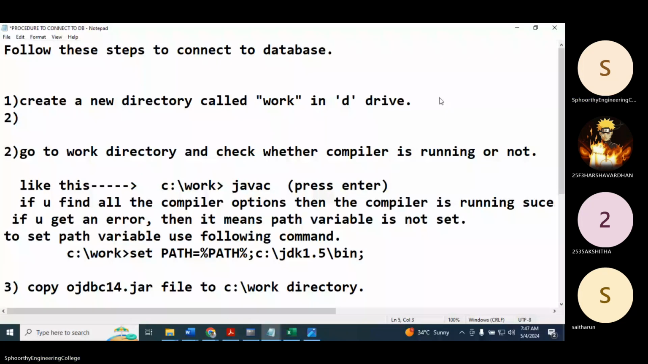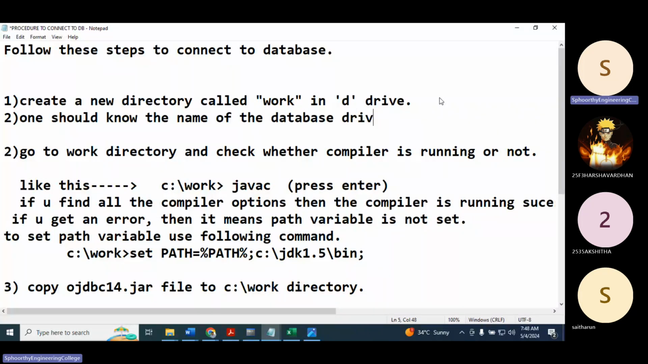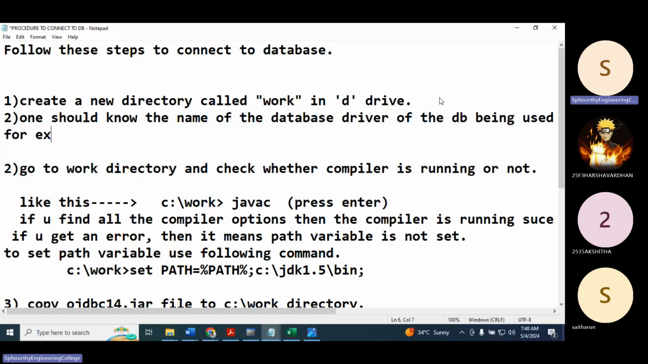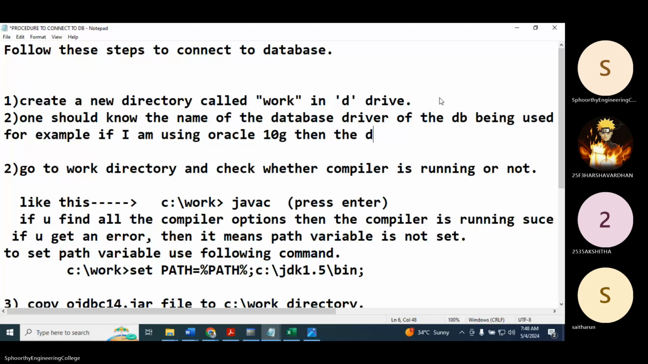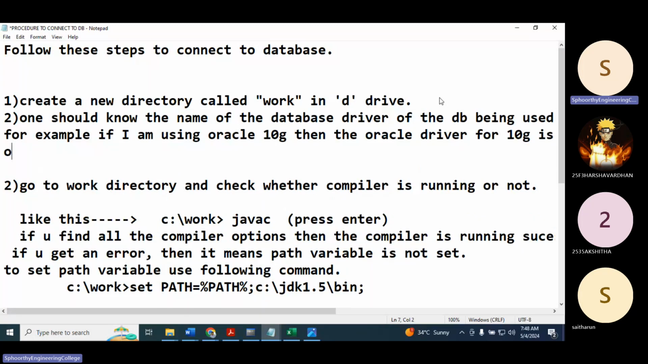You should know the name of the database driver of the database being used. For example, if I am using Oracle 10G, then the Oracle driver for 10G is ojdbc14.jar, right?